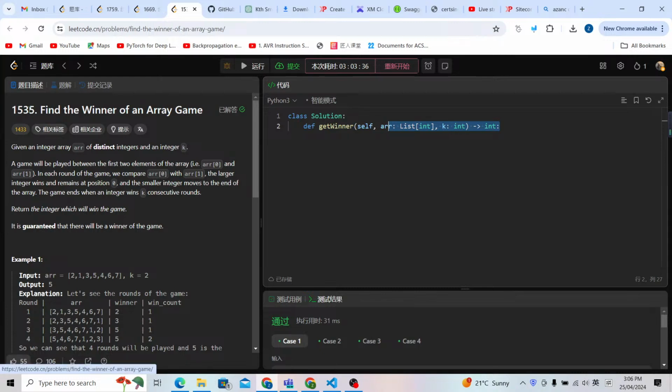Problem 1535, find the winner of an array game. So yeah, the game is like that. We have an integer array, and we also have a k. The game is played between the first two elements of the array. For example, in this example, it's going to be 2 and 1. So these two will compare.